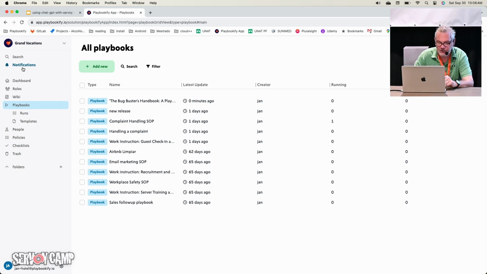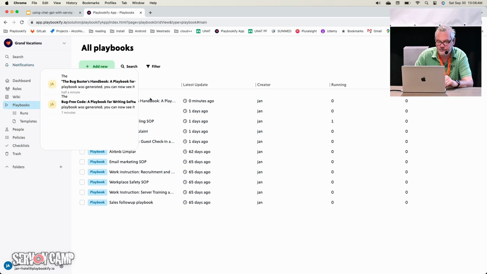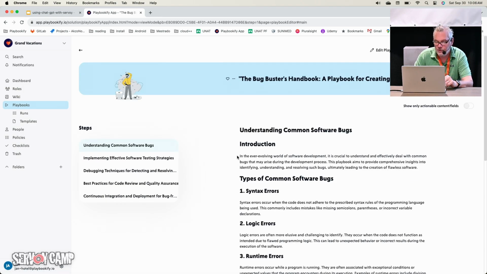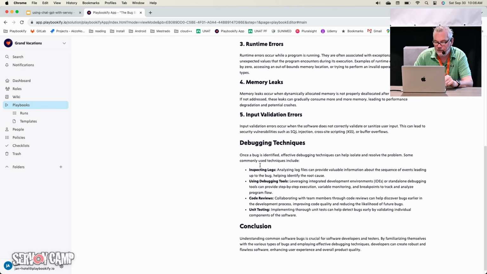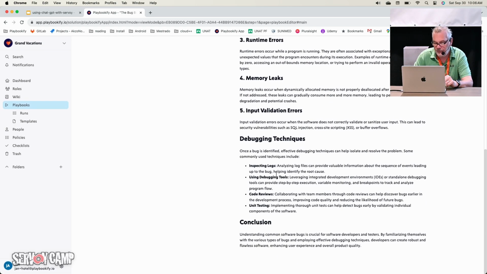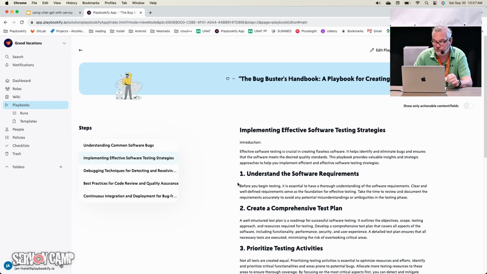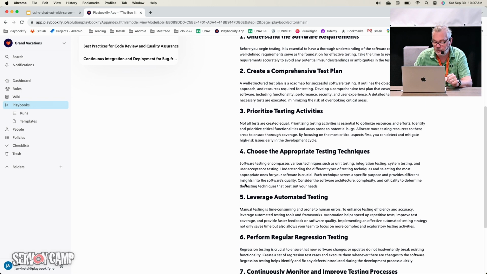Yeah, and he's going to show it in a second. Is it done yet? Let's have a look here. Yes, it is done. So there's your playbook. As you can see, it does some formatting. All the bullets and formatting remain intact. Understanding common software bugs, implementing effective software testing strategies. Oh, this is pretty good.